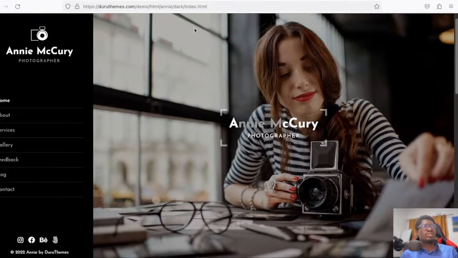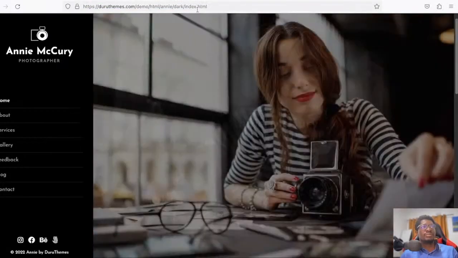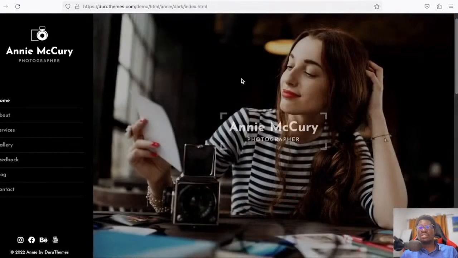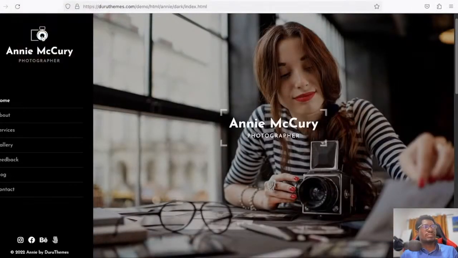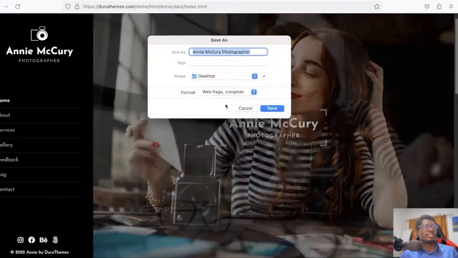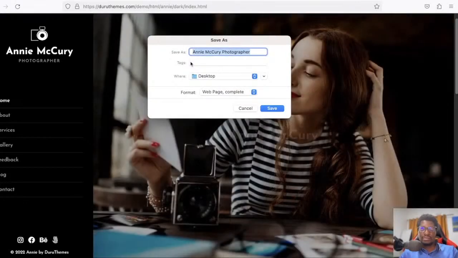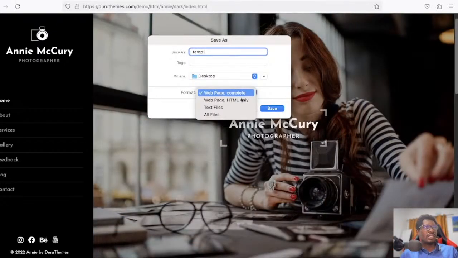So the first thing you need to do is to download the page. Notice the page is in HTML, so you can actually save the entire page as HTML on your system and load it from there. So let's start and do save as. So I'm going to create a new project, and let's put that project on our desktop. Let's call it temp1, and we'll save it as web page, HTML only.